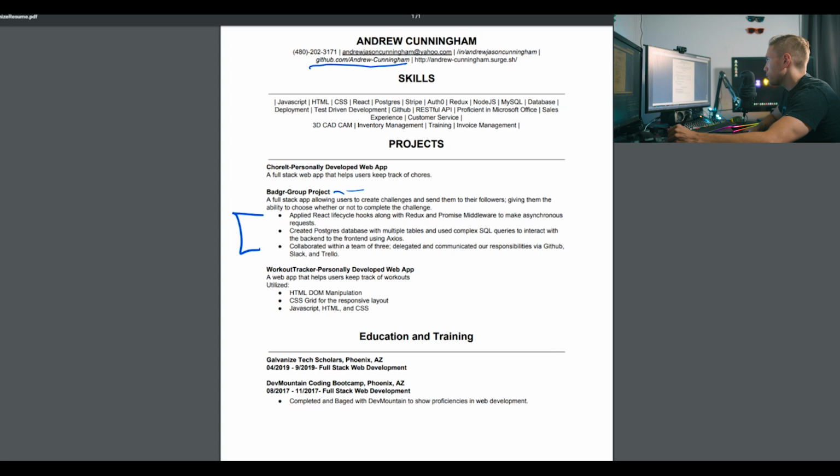Workout tracker, personally developed web app. Again, demo, repo, JavaScript, HTML, and CSS. You already mentioned HTML up here, so this is kind of redundant. And what does the JavaScript mean? What did you do with it? Did you just use it to check for jQuery events or something?